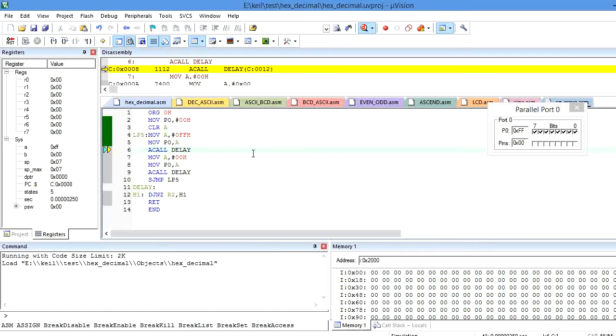After that, to make the square wave, I have to make some delay. I need to apply the delay in order to achieve the positive pulse. So I am going to call the delay function here using ACALL delay. Here it keeps on calling the delay in order to maintain the positive pulse for a certain amount of time. In order to come out of this loop, I have to use step out, so that it comes to the next instruction here.